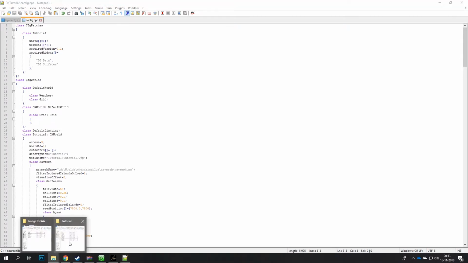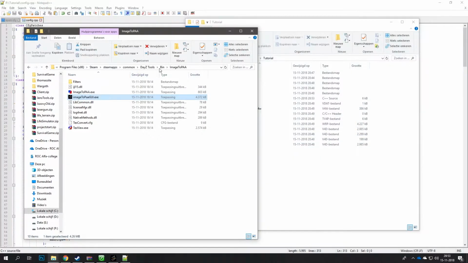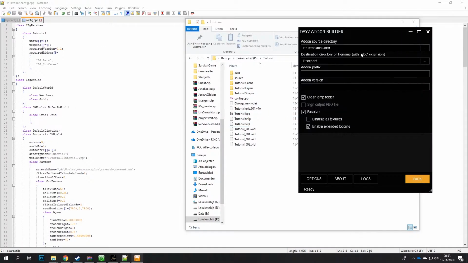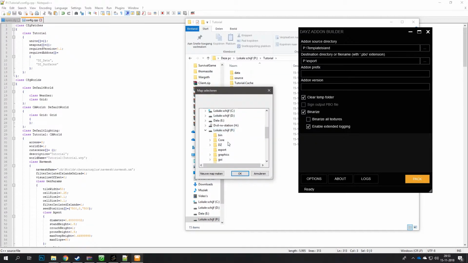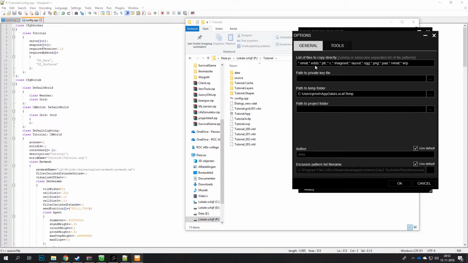Now next thing you want to do is actually go to add-on builder. You want to just launch add-on builder.exe. Now you want to select the source directory, tutorial, and I'm just gonna put it to export. You can put the destination whatever you want. Now I'm not gonna binarize the textures in this build. We are gonna just binarize the files, obviously. These are the files I copy directly. Normally you shouldn't have these, but I just like to keep them because I like to directly copy over the files instead of them being binarized.